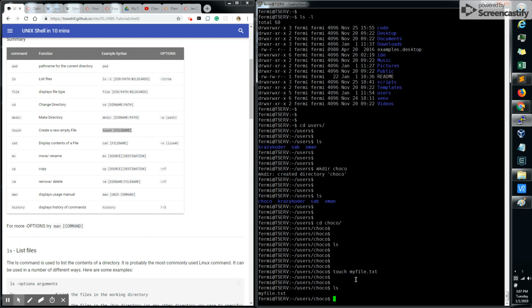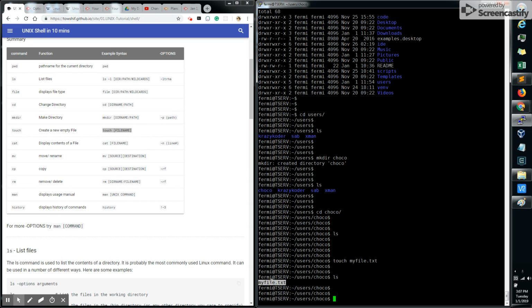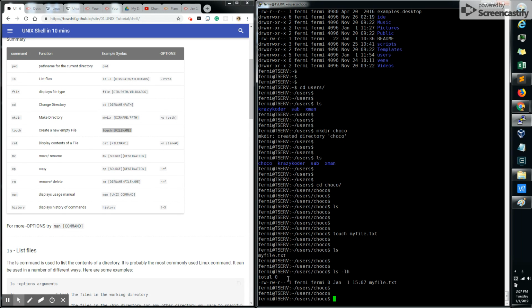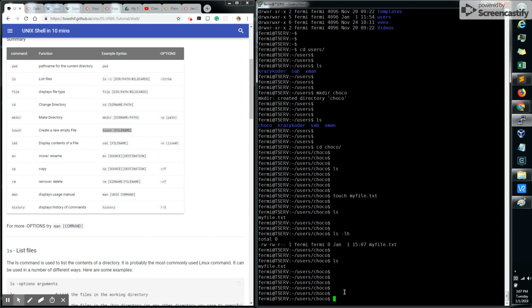So we'll do a touch and say myfile.txt. Now fire an ls command. So you can see there is a new file called myfile.txt. You can fire ls -lh, and you can see that this is an empty file. So that's why its size is 0. Now that we have created an empty file, we'll write some text into that file.